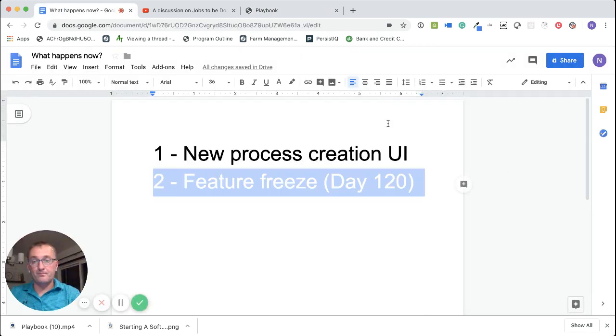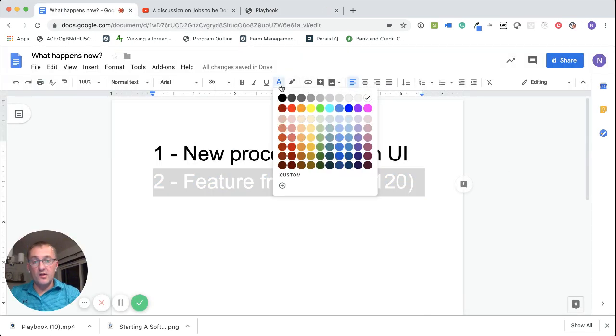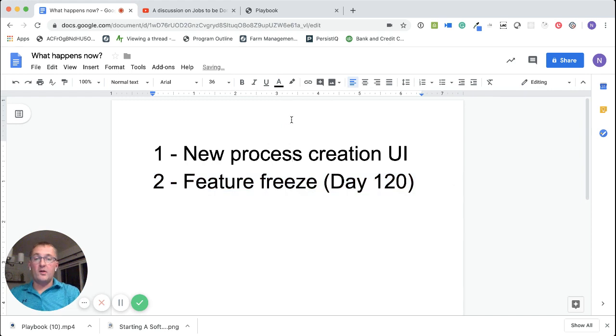Number 2 is we need to basically freeze the features. A product like this is broad enough that we're going to be working on it in perpetuity, assuming that we reach some level of success. But for this initial MVP, we need to freeze the features, and I'm targeting to do that around day 120. So by day maybe 140, that'll be our intermediate term finish line.